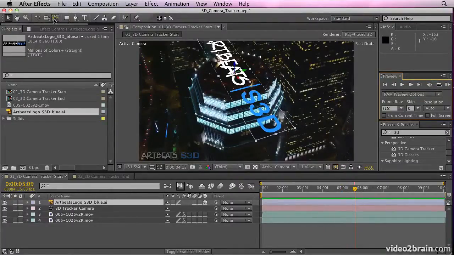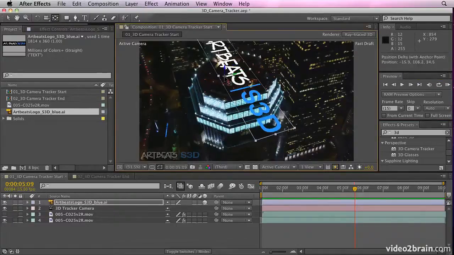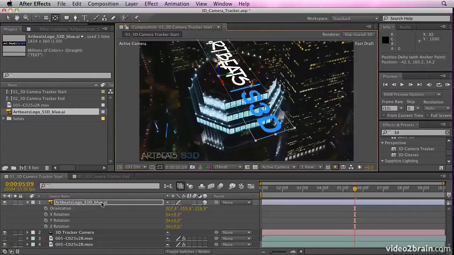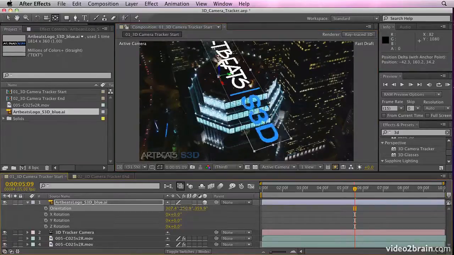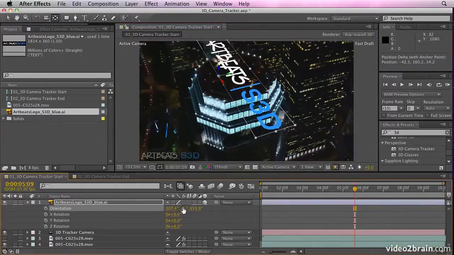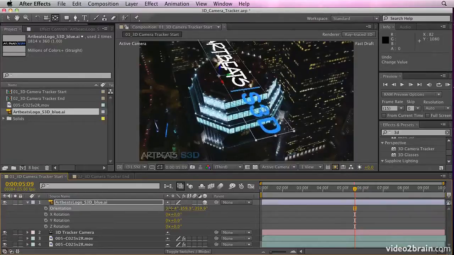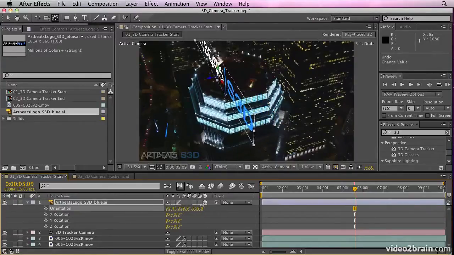So first thing I'm going to do is just move my anchor point so it's down at the bottom of the logo here, so that when I rotate it, it rotates around that bottom point. And I'm going to hit R for rotation. Now you can use the values in here if you want, down in the timeline. So I could use the rotation value down here in the timeline, or you can use the axes up here in the composition panel.